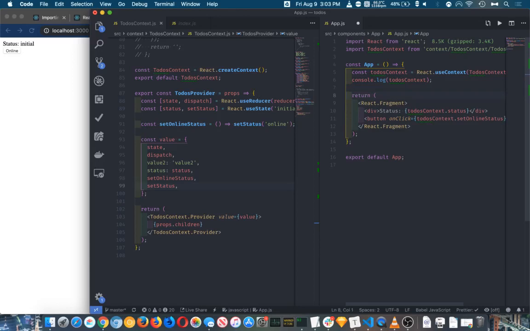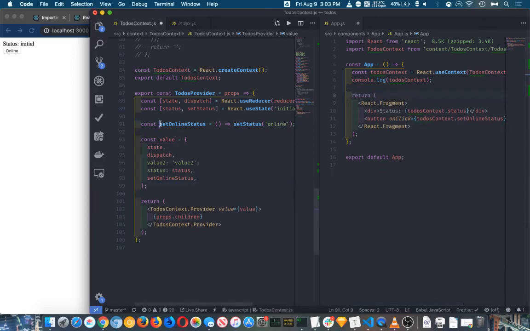Now, that's great. We had our set status here, right? And we wrapped it in set online status and we sent that down. But what if we have something really complex, right? What if we have something like a to-dos list? Now this is where we get really fun, because we have our reducer here, right? And I'm passing down state and dispatch.